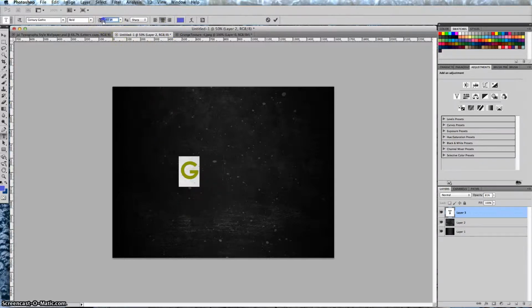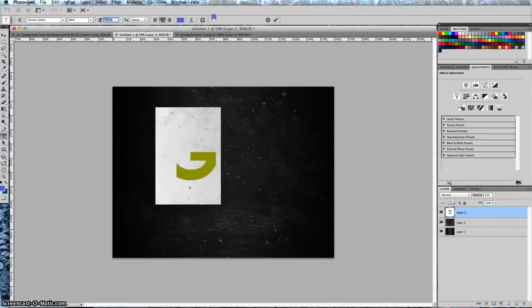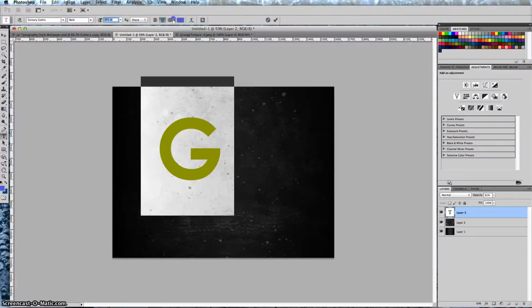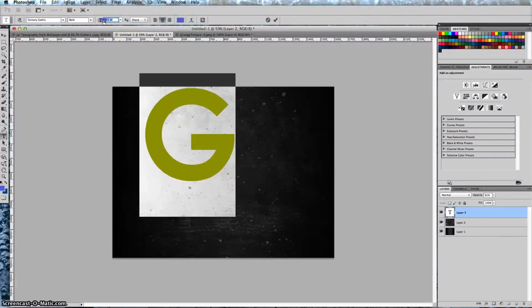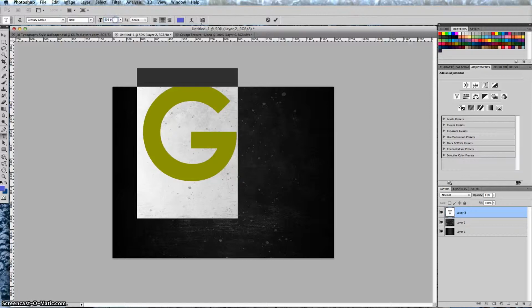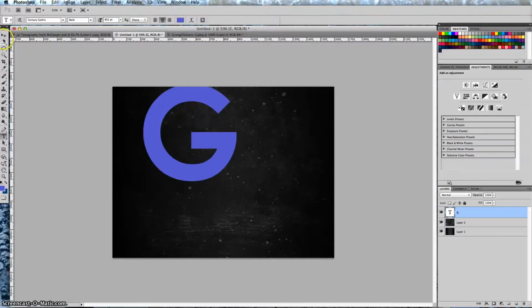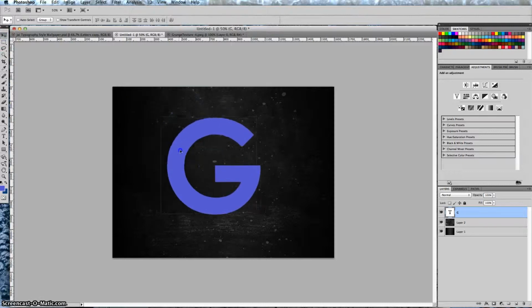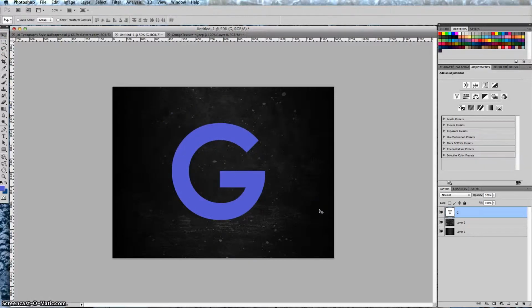I'm going to increase the size. I hold down here and drag across, and this should increase the size. I'm going to keep on going a little bit more, and I will say something around 900 probably would be good. So I'm going to check this, grab the move tool, and move this in the center here.